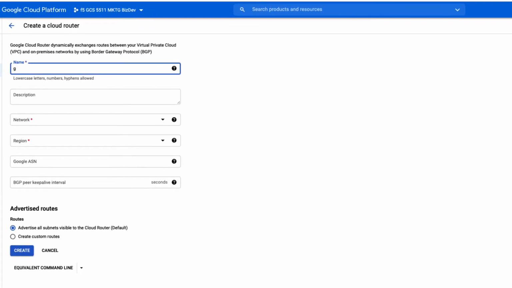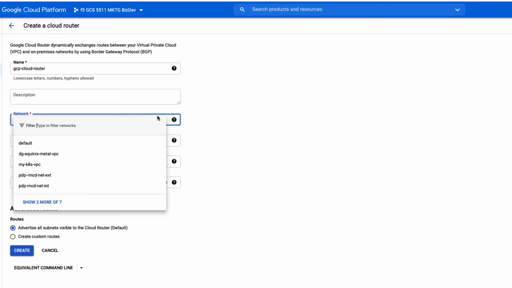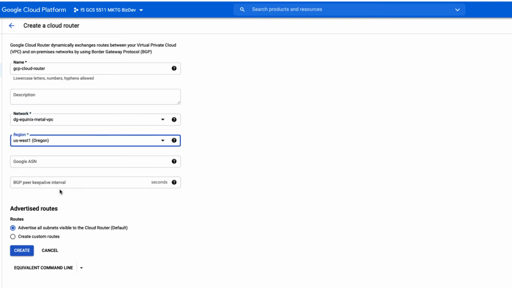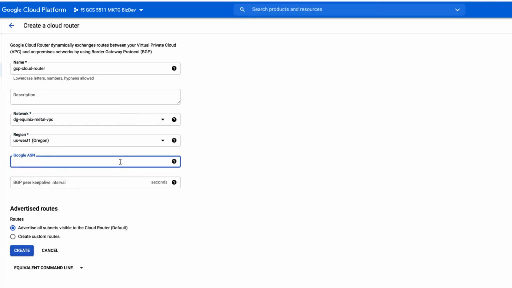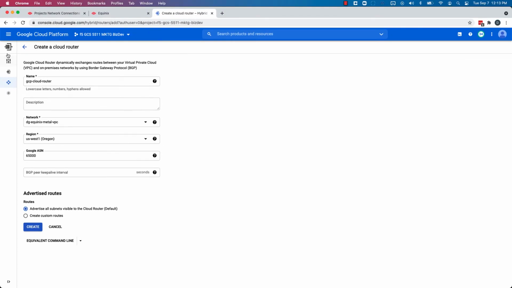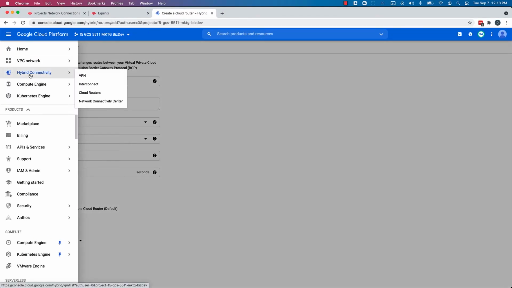To create the router, I need to give it a name, specify the VPC, the region, and the Google ASN number provided by Google. I'll advertise all subnets and click Create. With my cloud router created, I'll need to create a VLAN attachment.